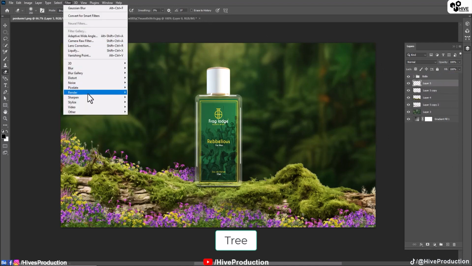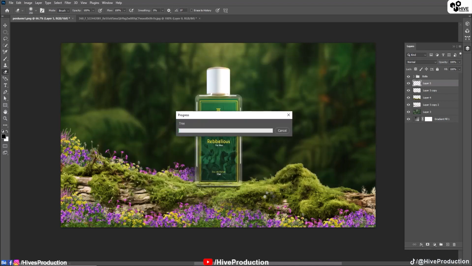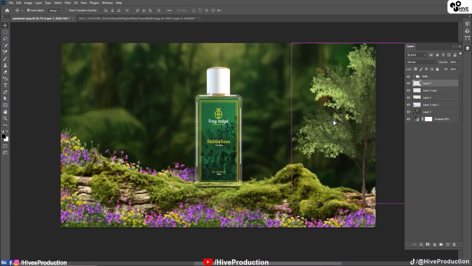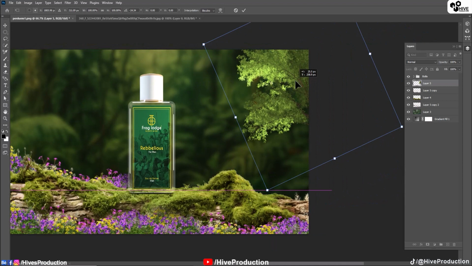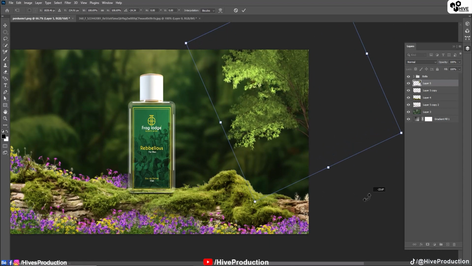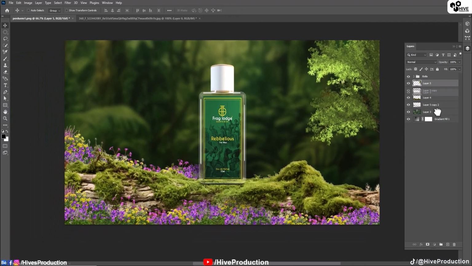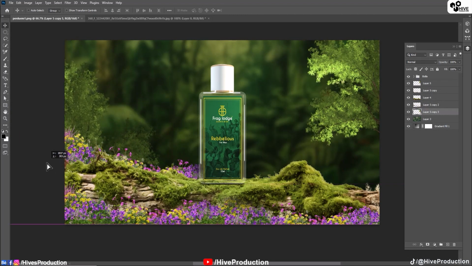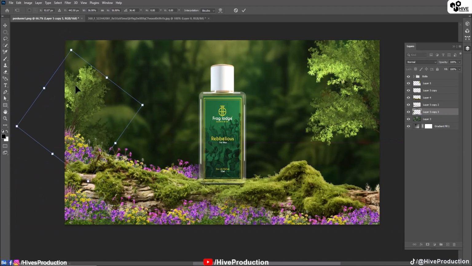Alright, take a new layer and find Render Tree. So I have this beautiful tree. I'm going to okay this, so we will import this tree here in front of us. So I'll just give it an effect which is called hue saturation and apply the hue saturation effect. Rotate it by transformation, put it here and place it here. Hold the Alt key and make a duplicate of this tree and place it here. A little bit like this.